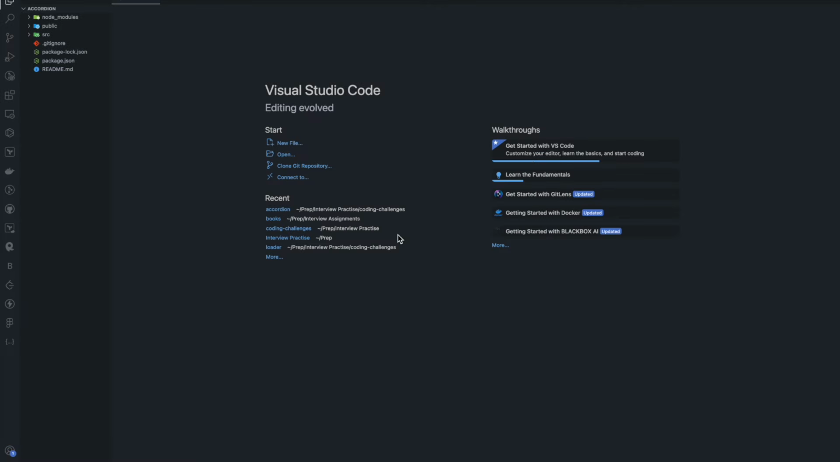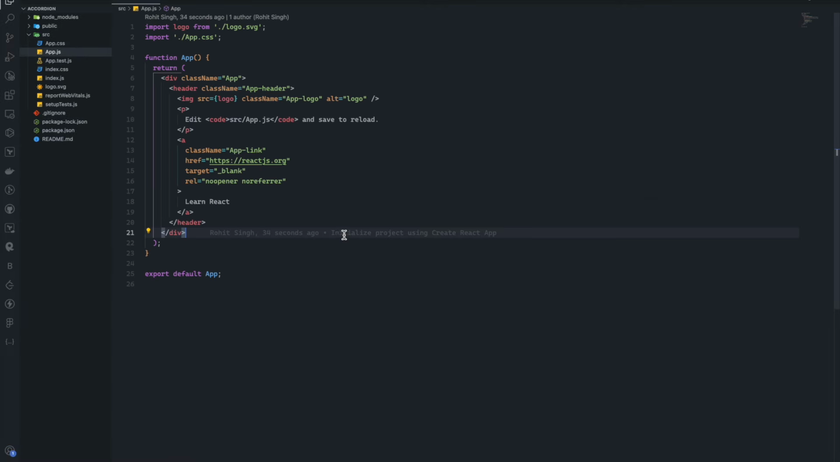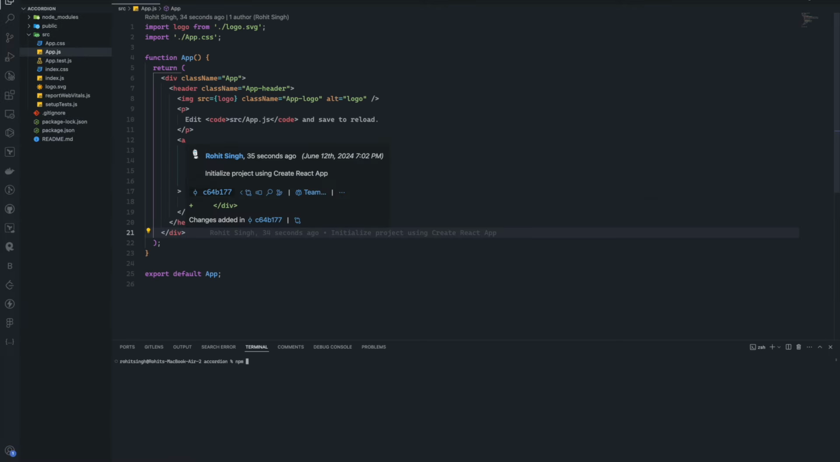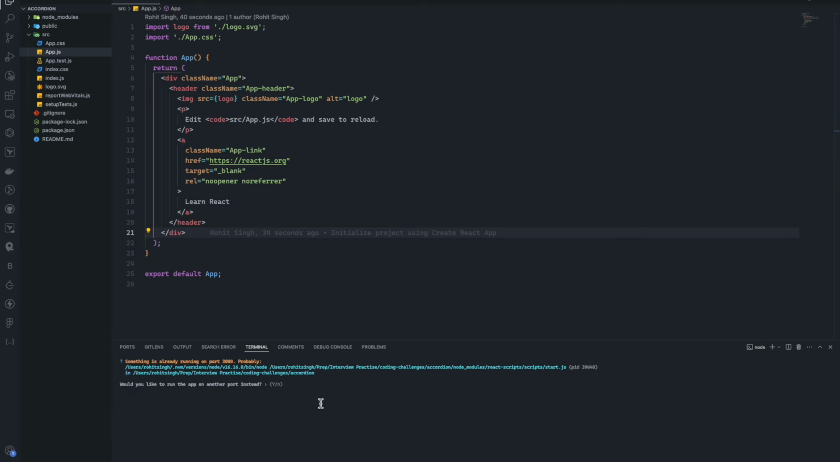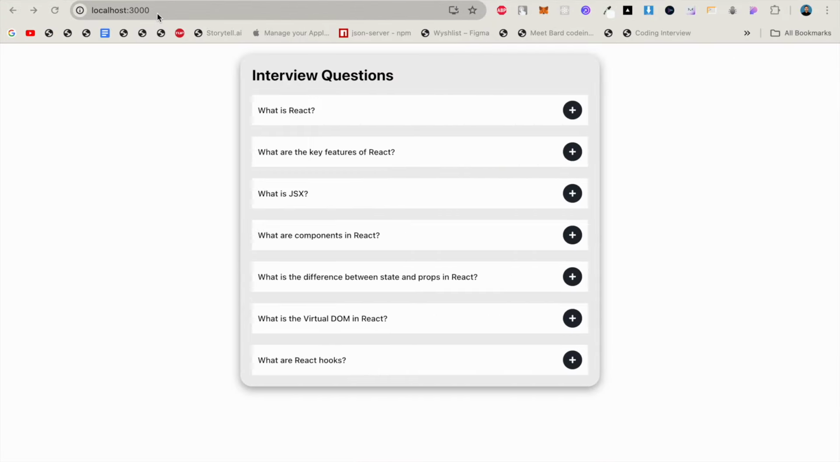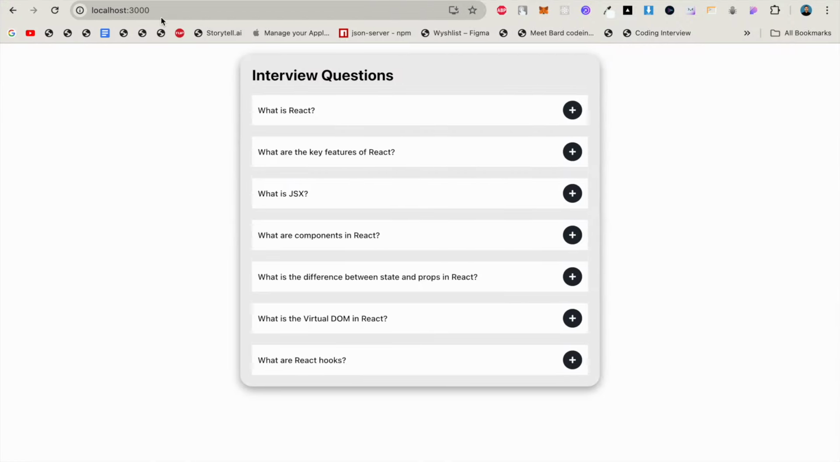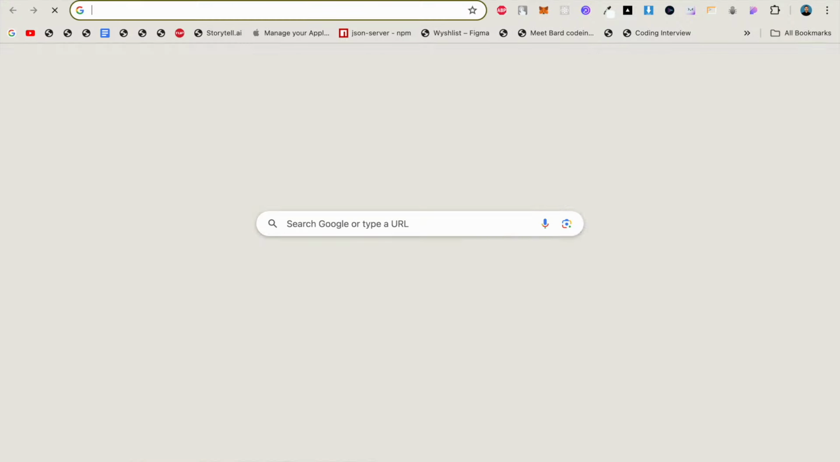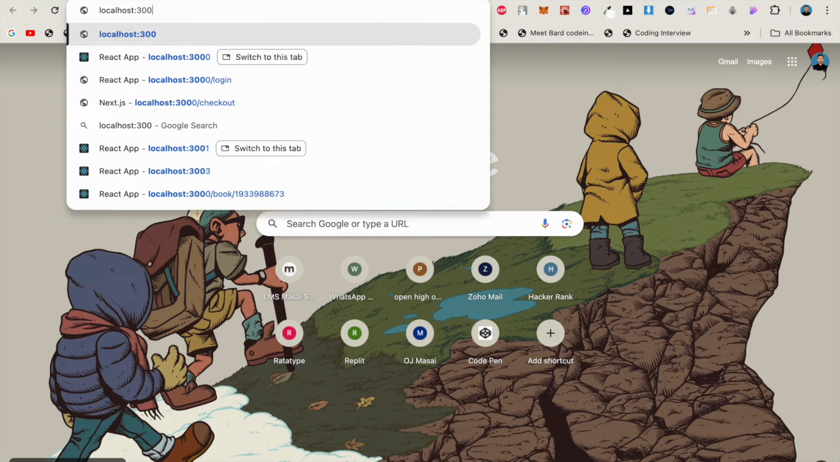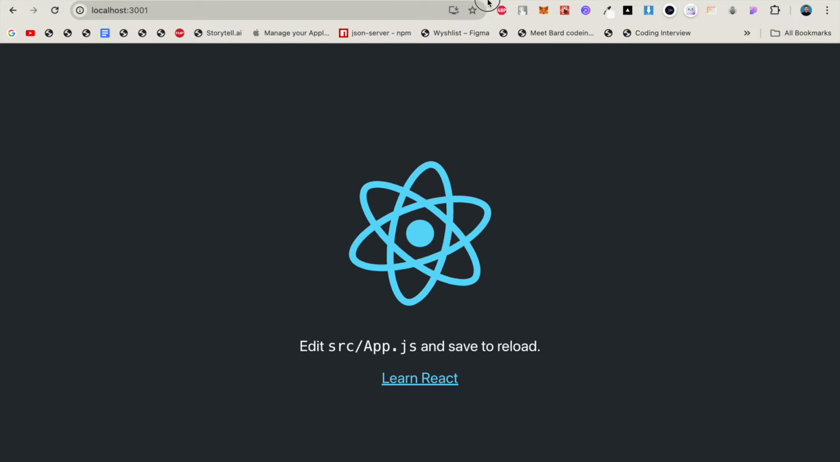And let's run this app first. npm start is the command to start the app. So we are running another app that we are showcasing here. So it is asking, let's press Y. It will open on localhost 3001. Let's open it. Yeah, let's open it side by side.